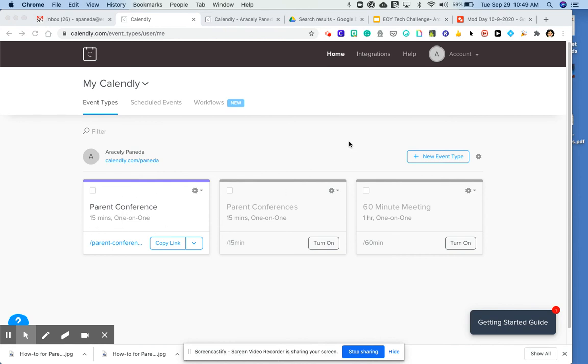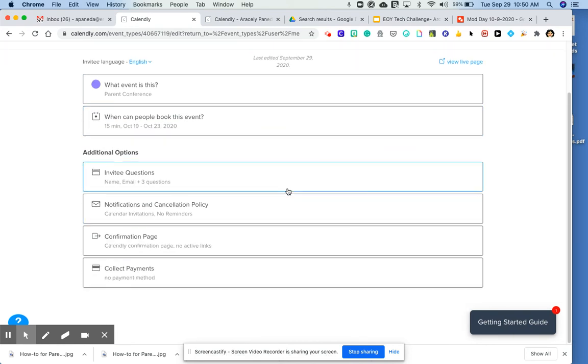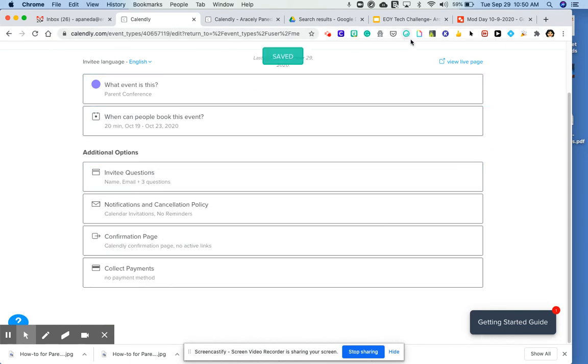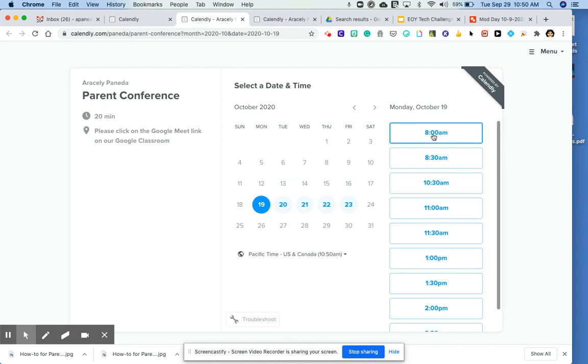There's also other ways to make other sessions. Let me show you how. Here, it says 15. You could customize your minutes and make them 20. You could customize your minutes and make them 25, whatever you like. So let's say I want to put 20. Save and close. It saved it. I'm going to look at the live page, and now we have 20-minute appointments that are available for parents. So it is up to you whether you want to have 20-minute appointments or 15-minute appointments.